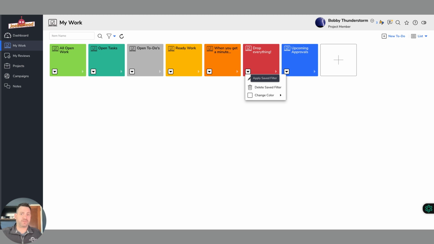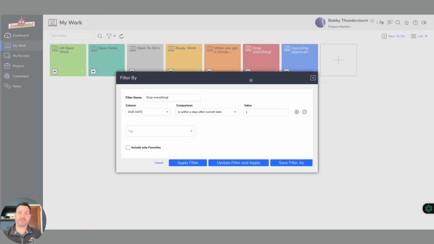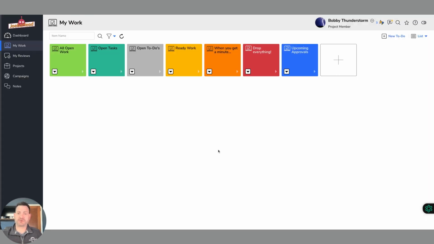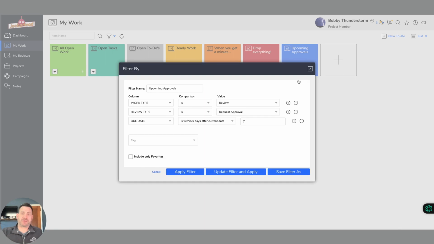You could also create something on the opposite end of that where you need to drop everything. So this could be things that are overdue or things that are maybe due tomorrow. If you haven't already started working on them, you could create a filter that is customized for things that aren't started with a due date that's within like the next 1 day. That would be something that you might find helpful. And then you could also create something more specific to reviews if that's more of the work that you do in RoboHead. So in this one here, I've created one for my upcoming approvals that's focused on just reviews that are of that request approval type that are going to be due within the next 7 days.